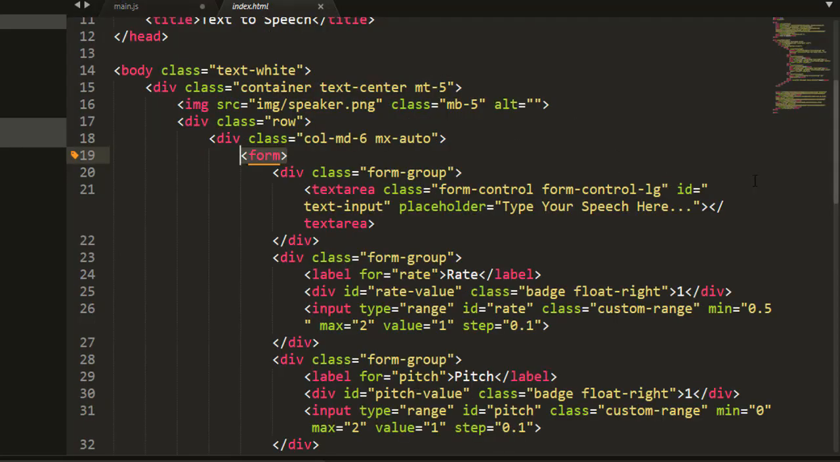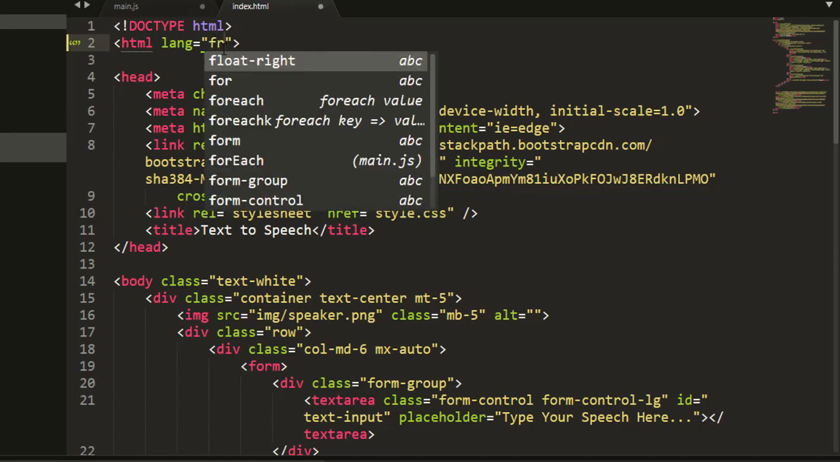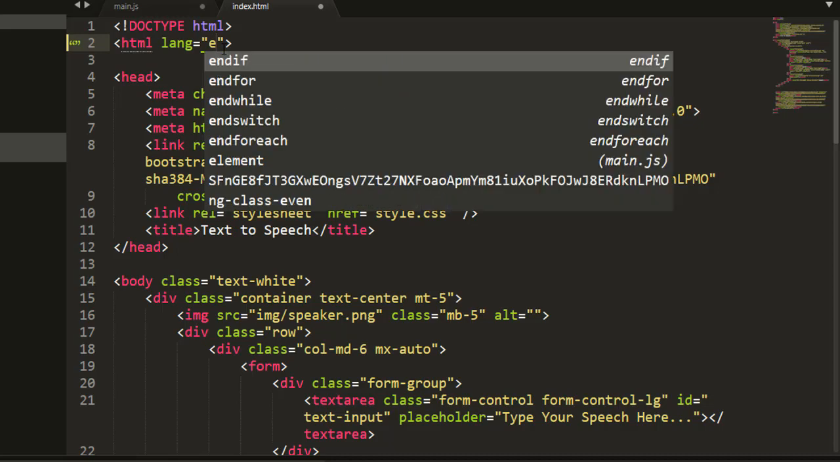Let me show you something here. Okay, this is it here. So this lang here, you can see this is English. If you want to let your HTML or your browser know the language you want this website to be, you can change it here. For example, you can have any kind of language here. I can change this to French, and I can change this to English.